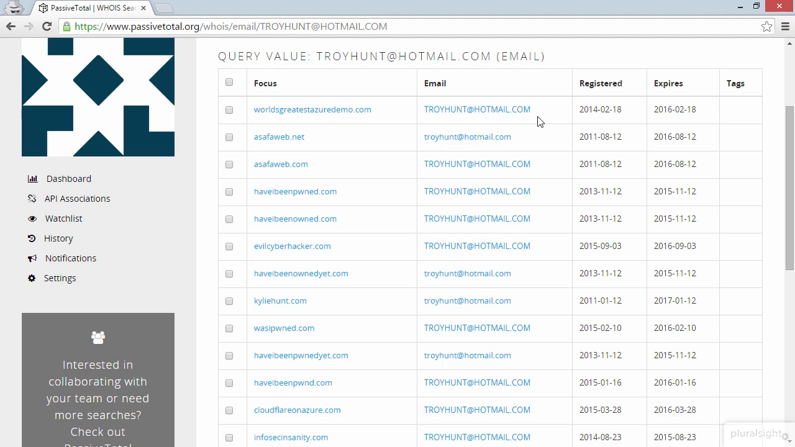Now, of course, none of this is really specific to the PassiveTotal website. This is just reverse DNS lookups and who is information. You can get that from many different sources. I just like the way it's very easily obtainable using this particular service.